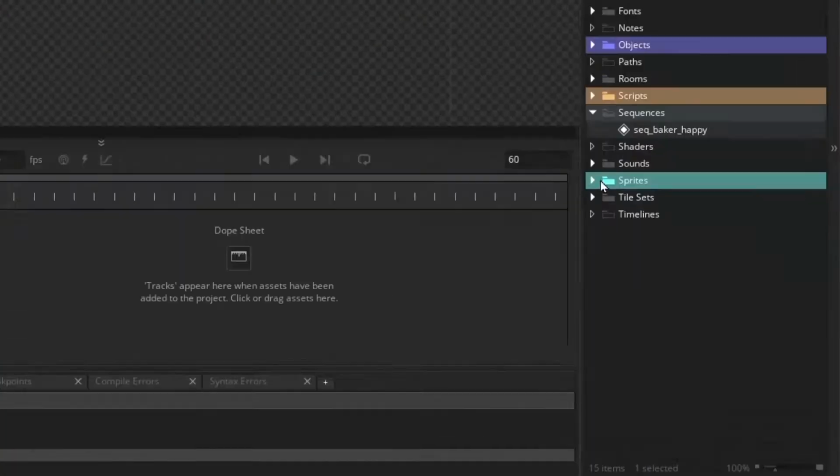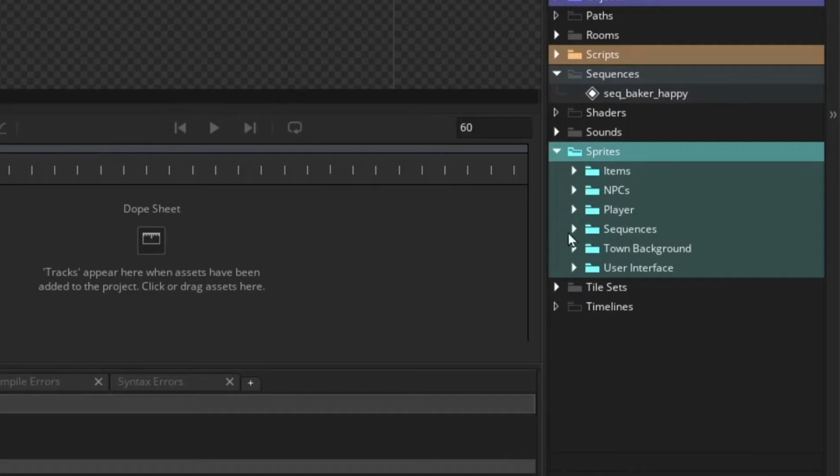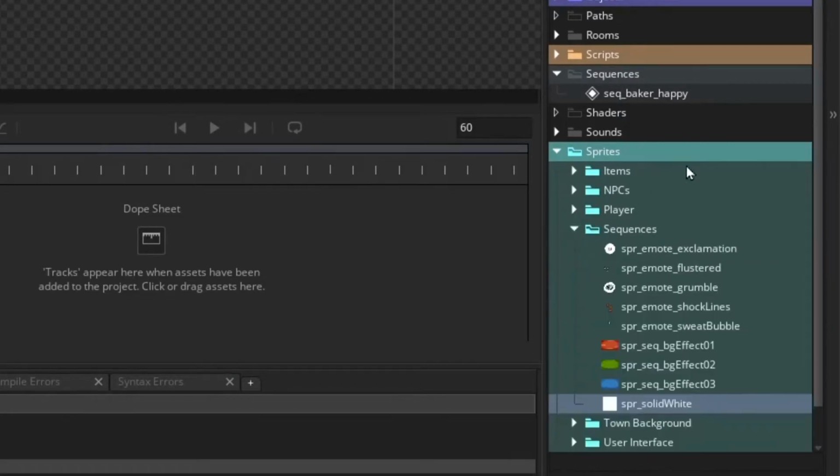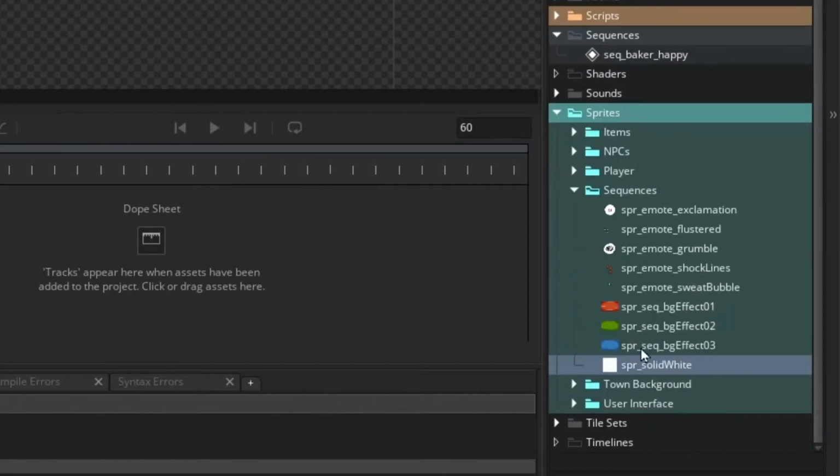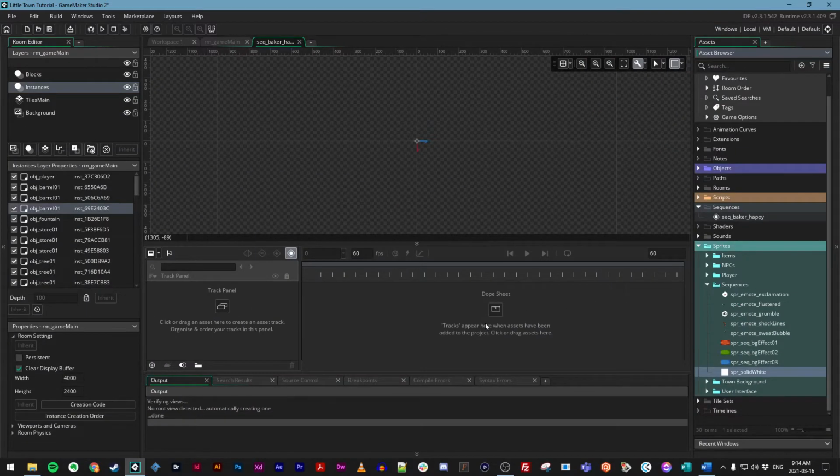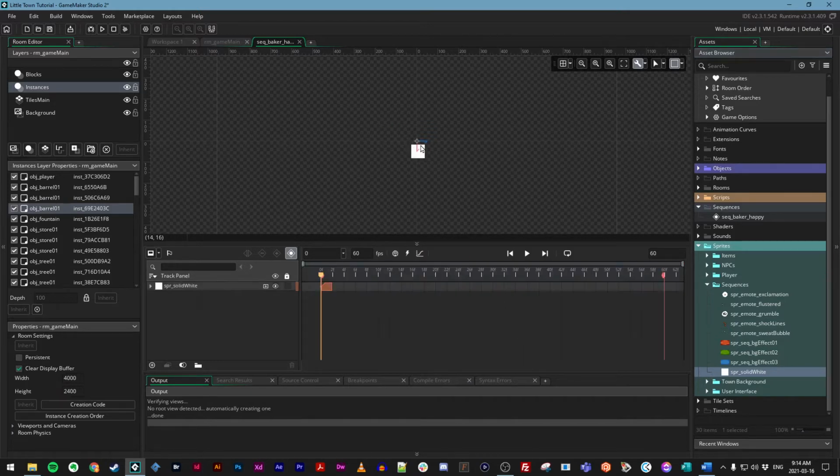In our asset browser, let's go to the sprites group and open up that sequences subgroup that we created. Now we had dragged in that sprite asset called SPR_solid_white, and we want to make that our very first track here in our sequence. So you can drag that right into the dope sheet or the canvas or even the track panel. I'm just going to put mine on the canvas to see what happens.